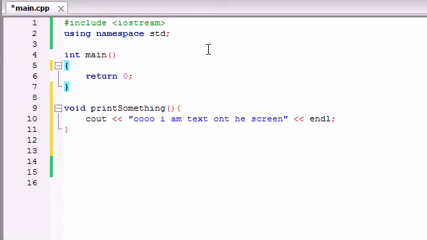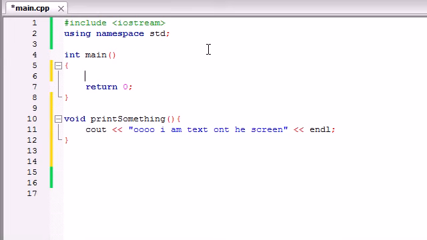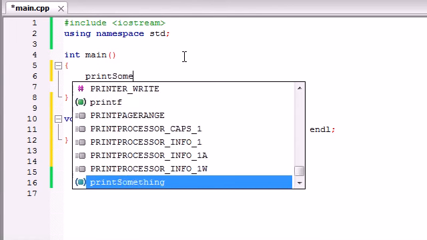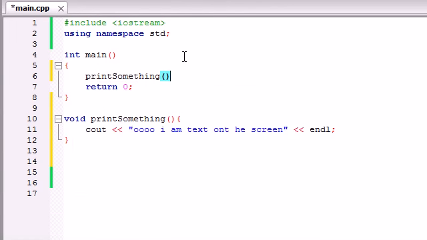So let's go ahead and remember, since our computer program starts with main, we need to tell it in main that this is the function that we want to use. So in order to use or call a function, all you do is this. Just go ahead and write print something, empty parentheses, and a semicolon. So again, anytime you want to use a function, just go ahead and type the name of the function, empty parentheses, and a semicolon.